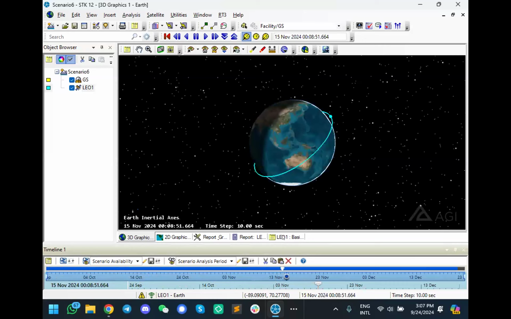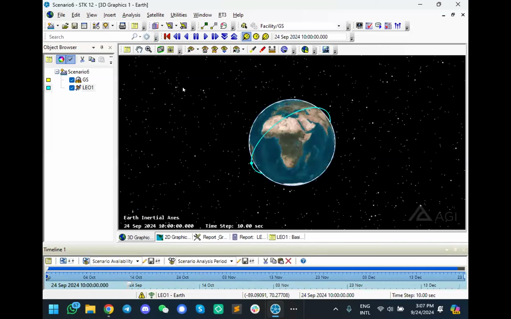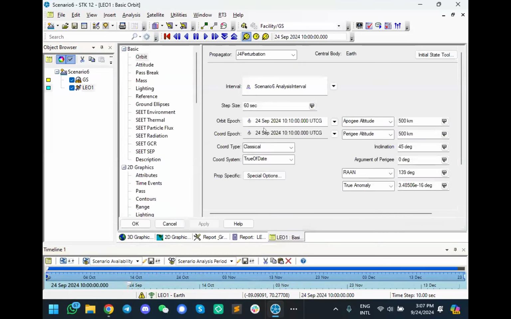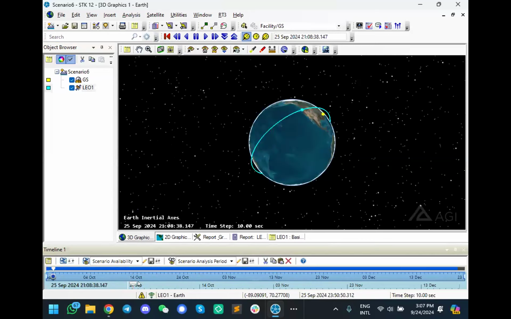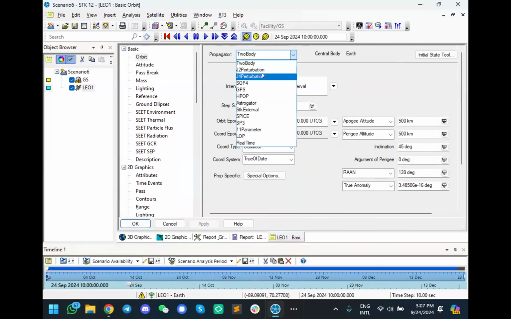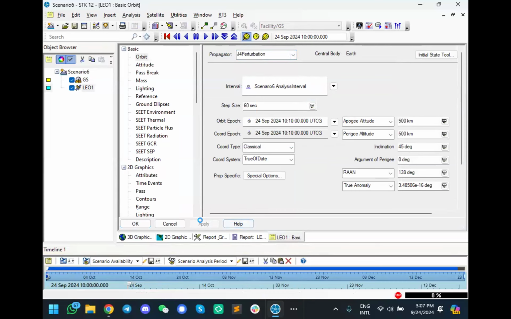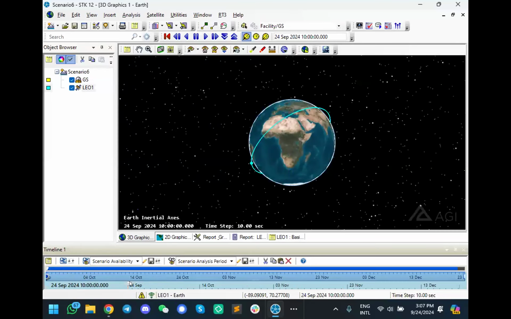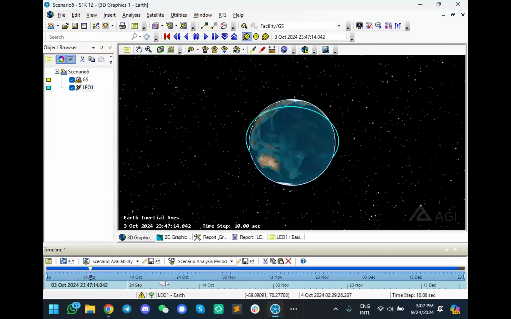Let me, just for the sake of clarity with you guys, set it to 2-body again, just to show the difference. Okay, hit apply, go back. And with 2-body, this is what happened during the 90 days. There is no precession whatsoever of the orbit, right? So I'm moving here to J4 again, apply. And again, we see the precession effect.